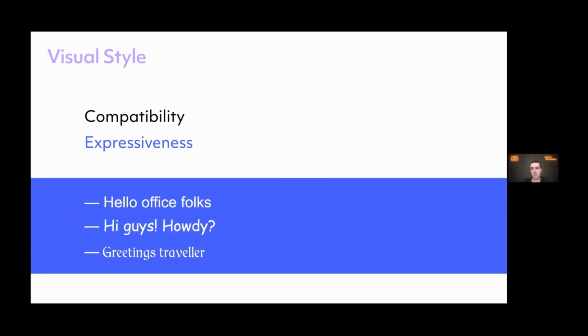And this is also the same with fonts. Some fonts are very expressive and very unique, but you should be aware of these characteristics of fonts and try to use calm and unexpressive ones if you want to just put text on your slide.